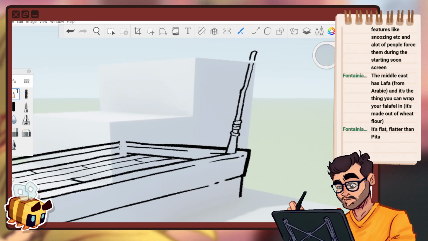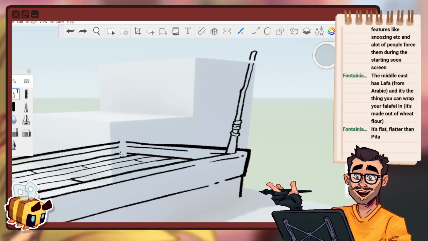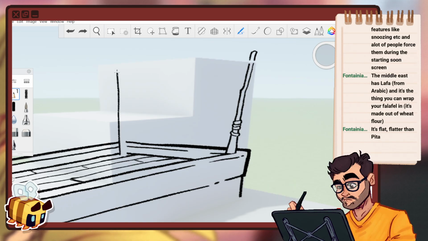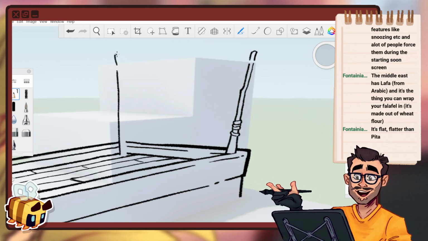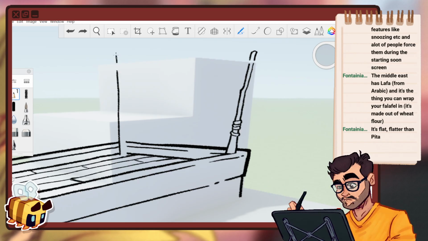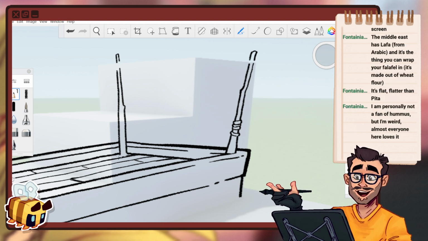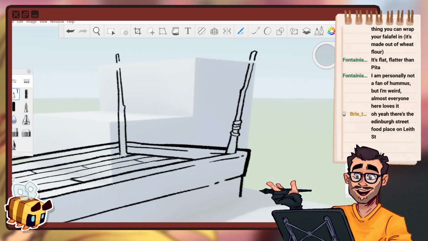I forgot. The one that's served with, it's almost like a lamb meatball, almost kind of like texture. Oh god, I'm so bad at names. Absolutely delicious stuff though. Really like that one. Personally, not a fan of hummus, but I'm weird. Almost everyone here loves it. Yeah, I don't mind hummus.